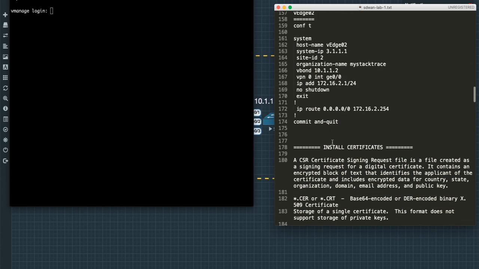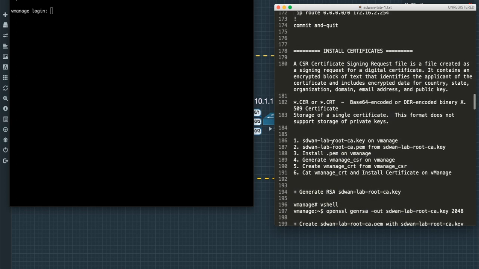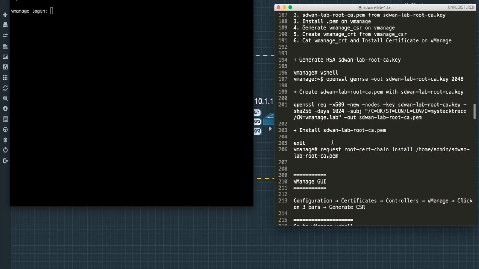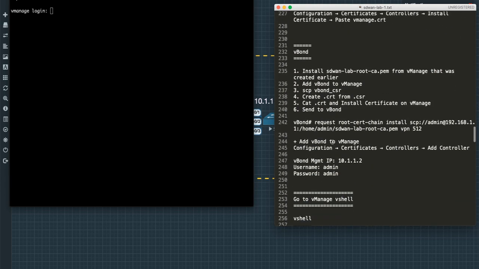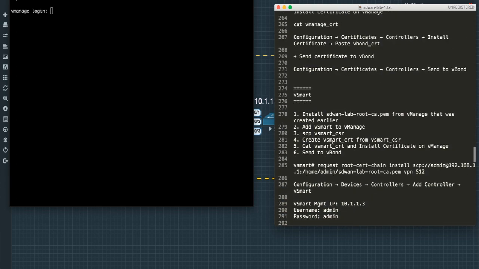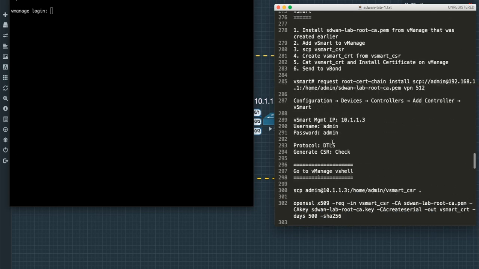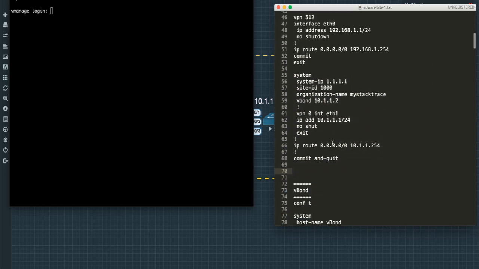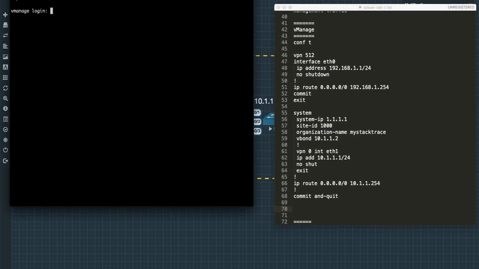After we have done this, we need to create the certificates. So we'll create the certificate for vManage, then we'll go to vBond and vSmart and then vEdges. Okay, so it can take some time. The system is initializing. Please wait to log in.